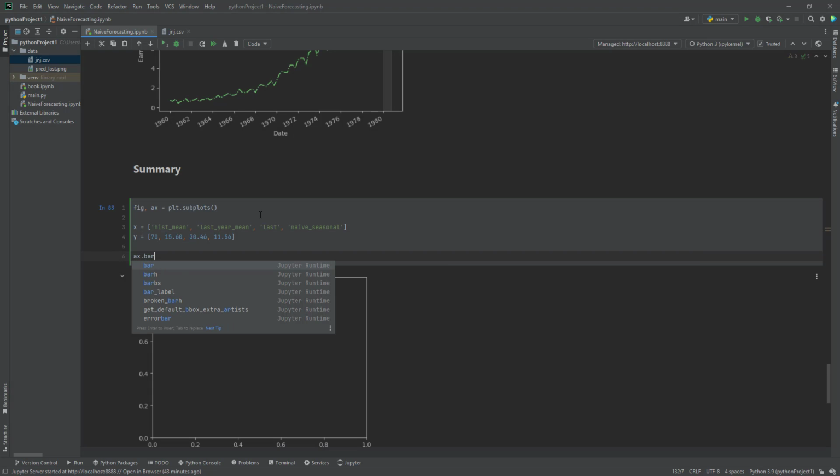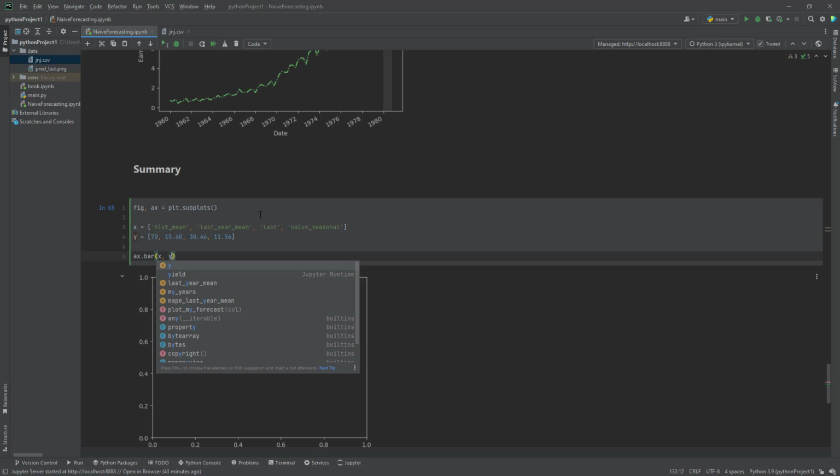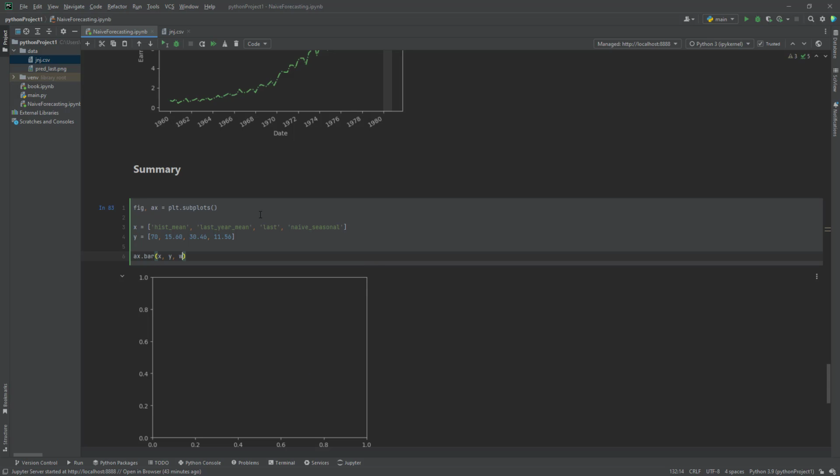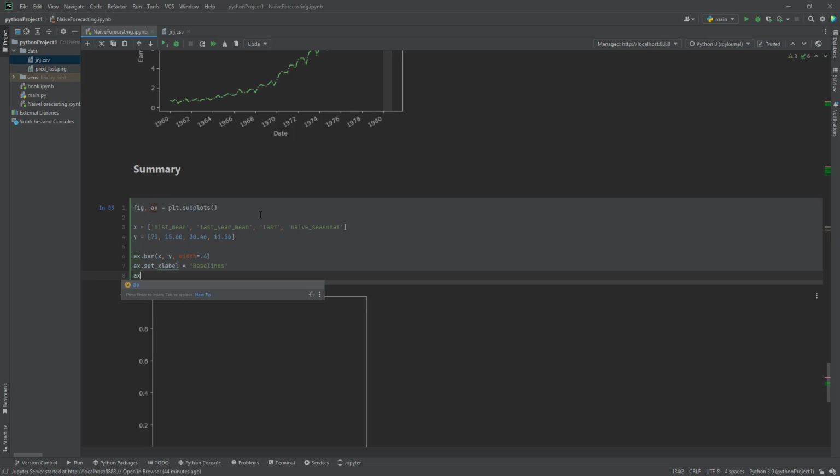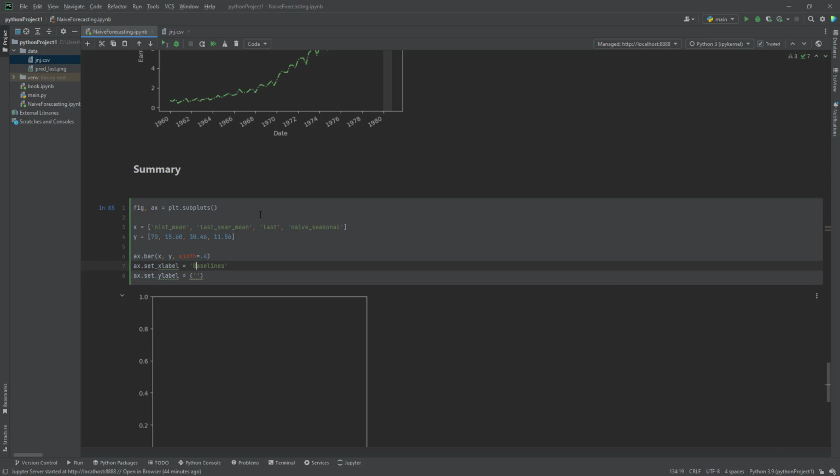Okay, then plt.bar, X, Y, and we need some kind of a width that we can play with, and we can put 0.4. Set X label. This would be called baselines. In other words, if we ever perform worse than this in our methods, then we really should rethink our ideas about forecasting. I mean, these are really the easiest things.